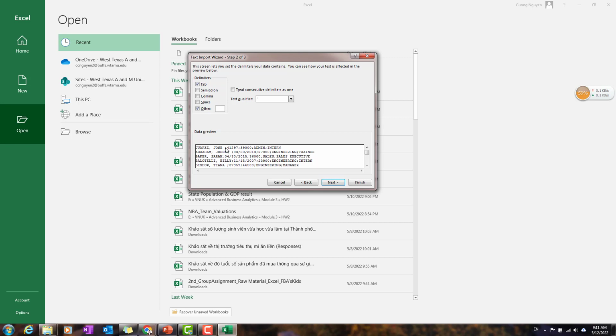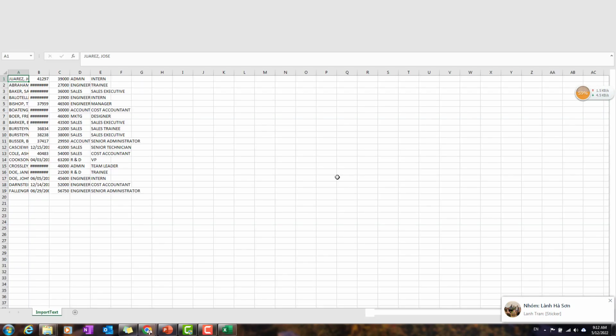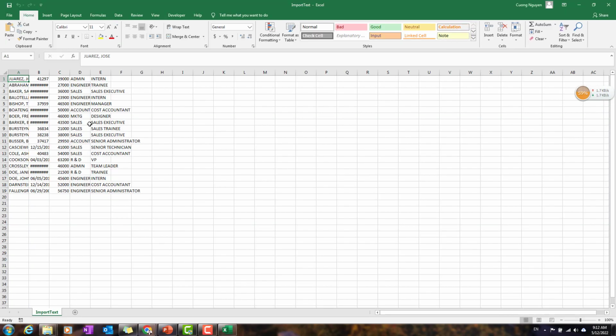Here it should be semicolon, so if it's a semicolon, it should be this one. Sometimes the semicolon looks this way. Because this is available here, I click on it, and it looks like my data has been separated correctly, and that's all I need. So I say next, set all the columns to general, and finish. Now my data has been pasted.